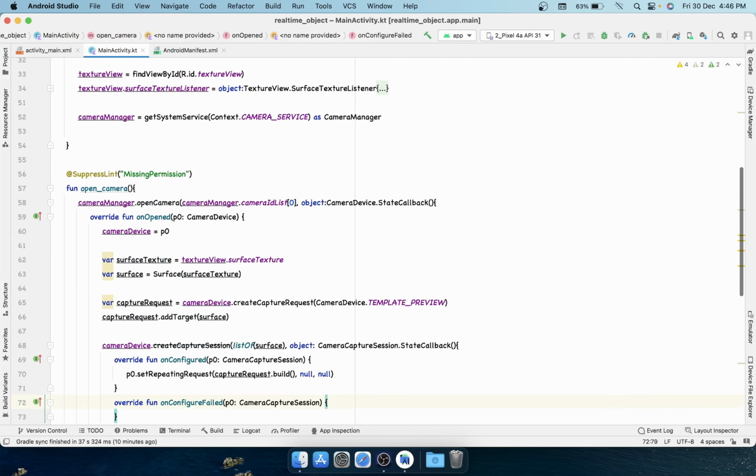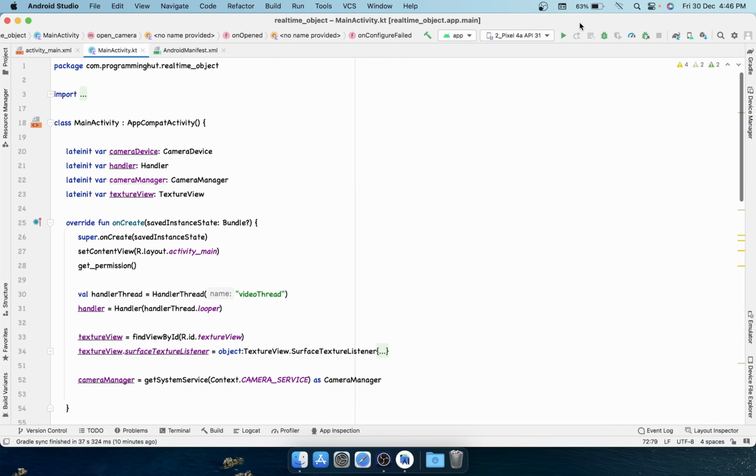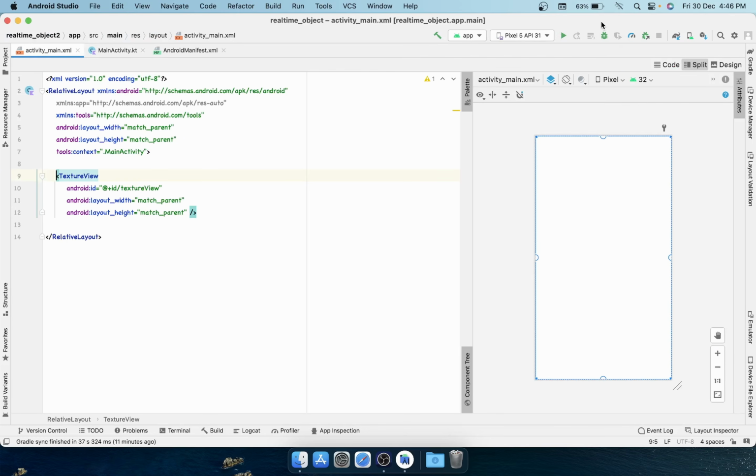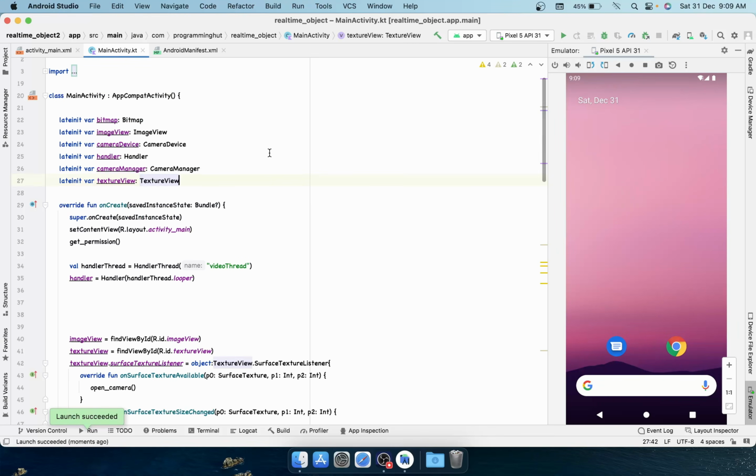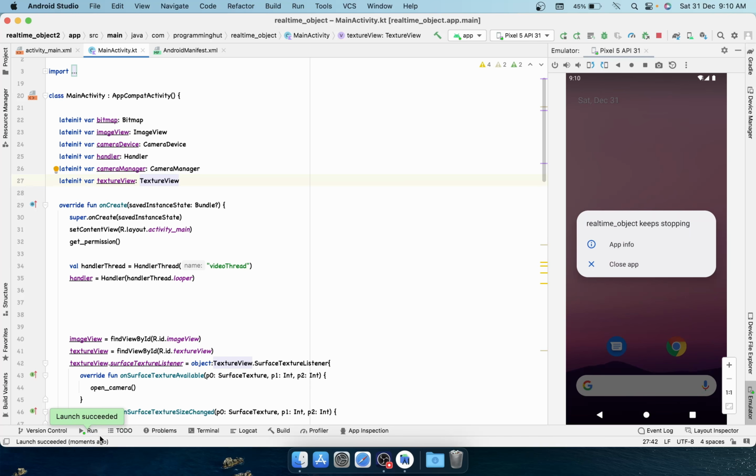Alright, all code looks fine to me, and if we run our app like this now, you should be able to see a video stream of the app. So let's just try to run our app. So our emulator has been started. Let's try to run our app and see if we get any error or not. Our app crashed. Let's see the reason.